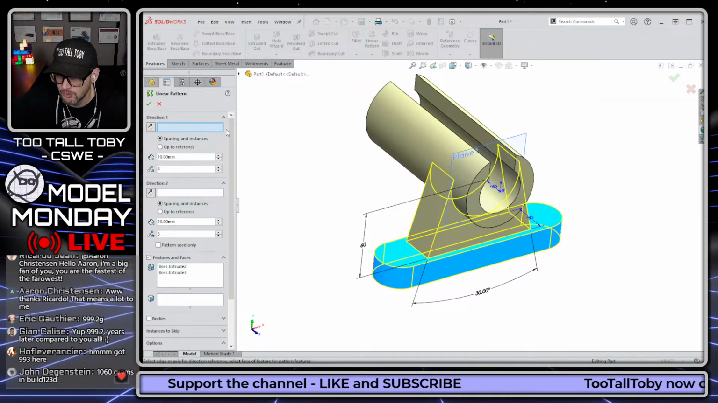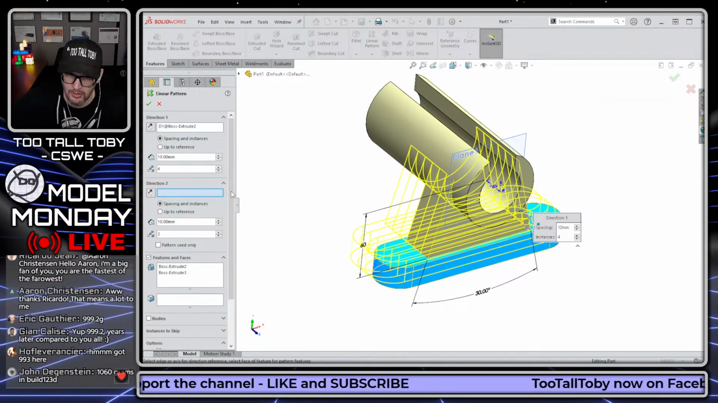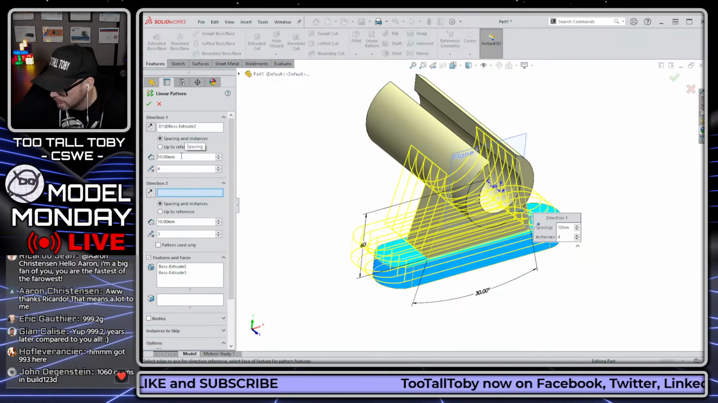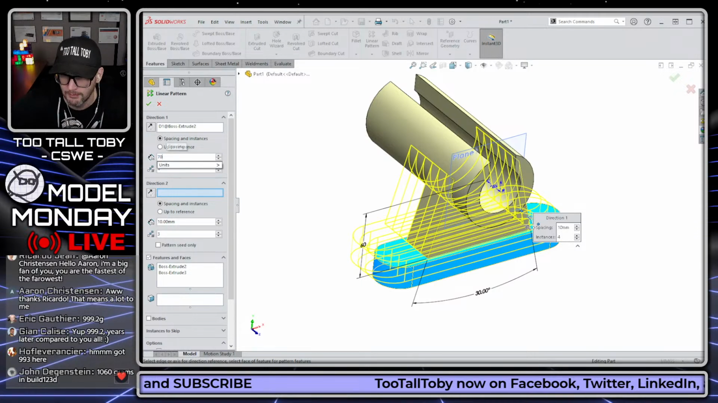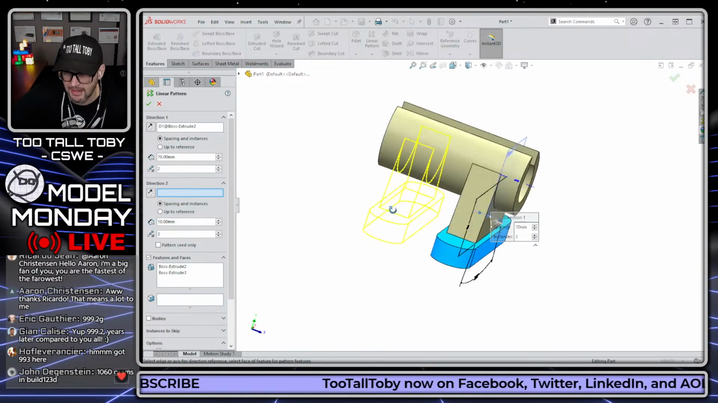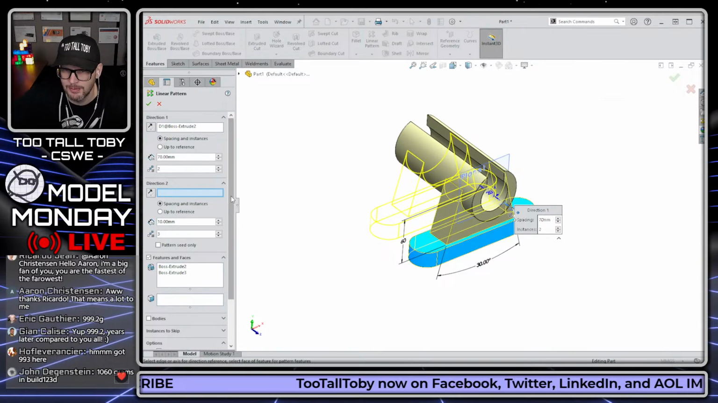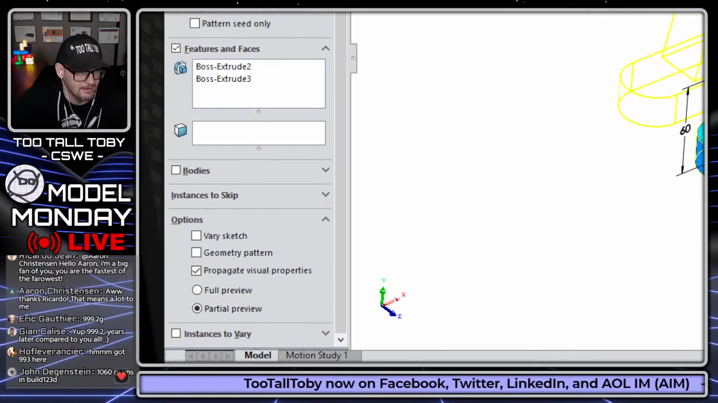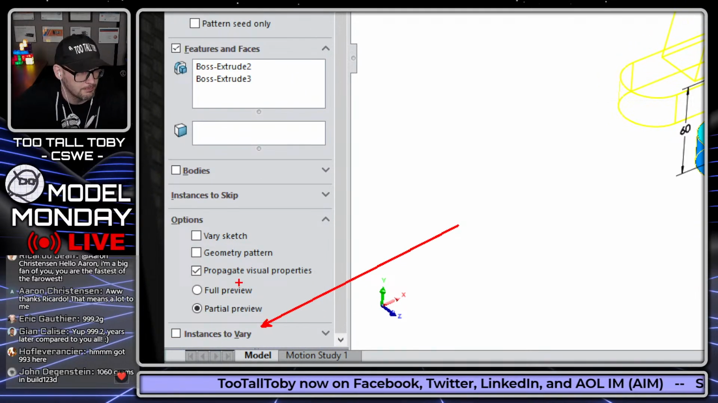And then for our direction one, you can use a dimension to define a direction of a pattern. You don't have to, but you can. So we could choose this direction one here, and then we can do some quick calculations to figure out what the distance is between them. So it looks like it's going to be 70 millimeters to that second one. Just doing some quick math in my head there. So 70 millimeters to that second one. And then we can come down here to where it says instances to vary. This is way down at the bottom of the SOLIDWORKS linear pattern PropertyManager.